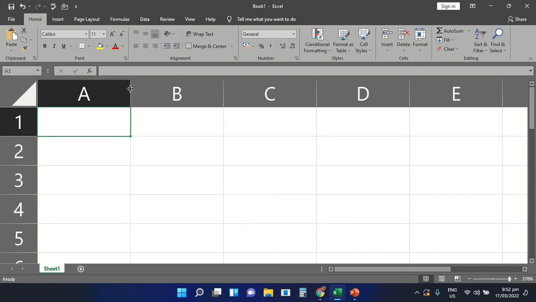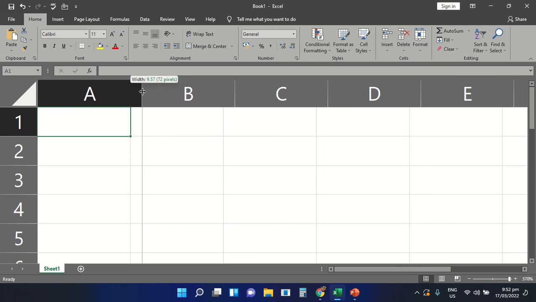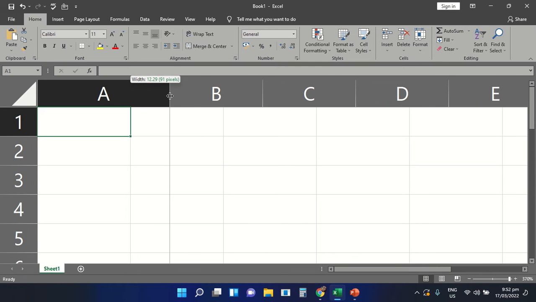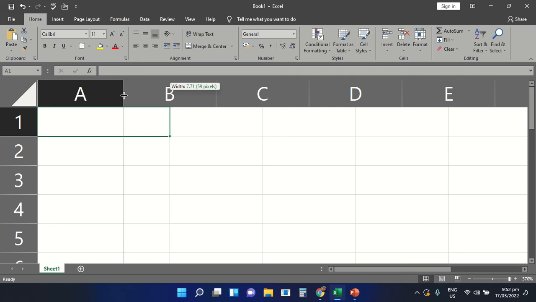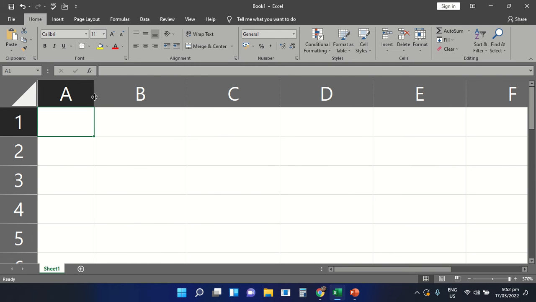Step number 2, you're going to click and drag the column to the right to increase the column width or to the left to decrease the column width. Using the left button of your mouse, you're going to press and hold it and drag it to the right direction to widen the range of the cell. But if you want to decrease the range of the cell, you're going to move your mouse on the left side.